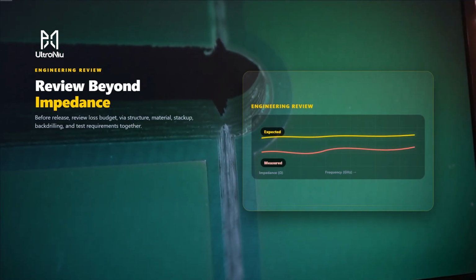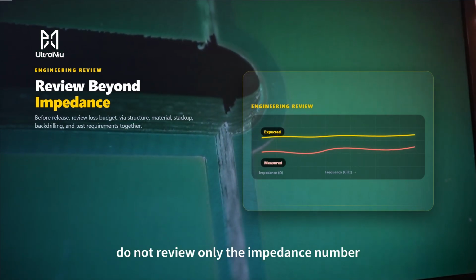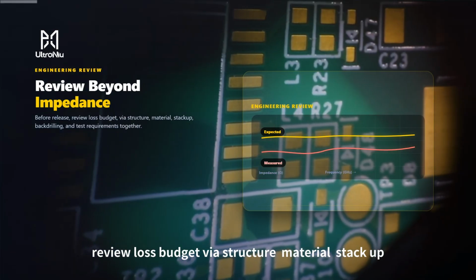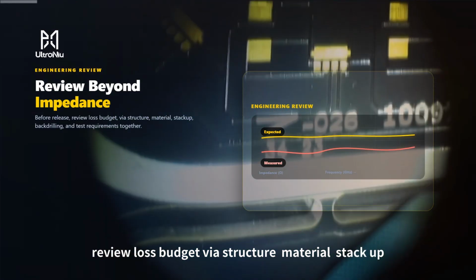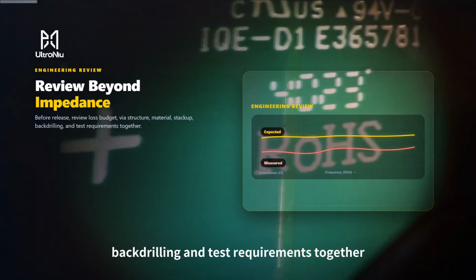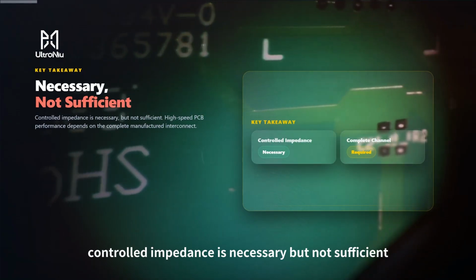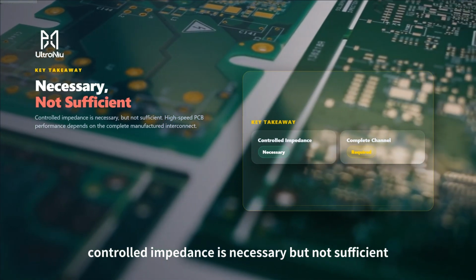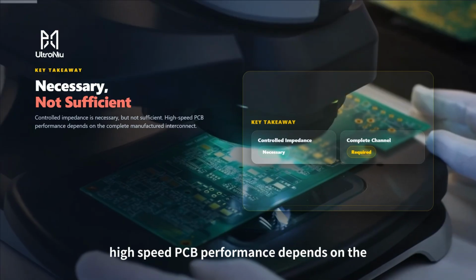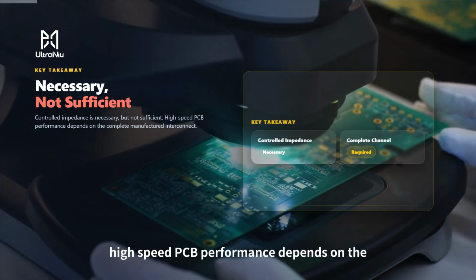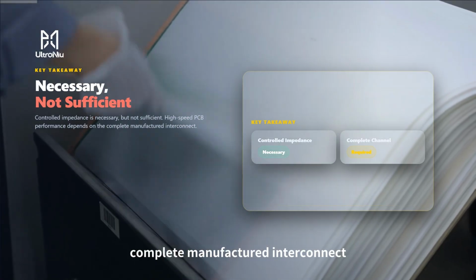Before release, do not review only the impedance number. Review loss budget, via structure, material, stackup, backdrilling, and test requirements together. Controlled impedance is necessary, but not sufficient. High-speed PCB performance depends on the complete manufactured interconnect.